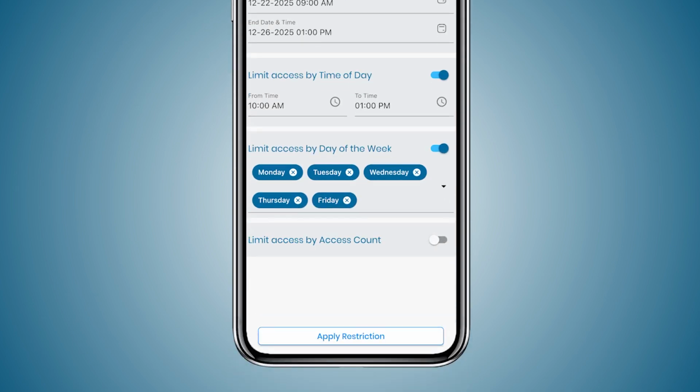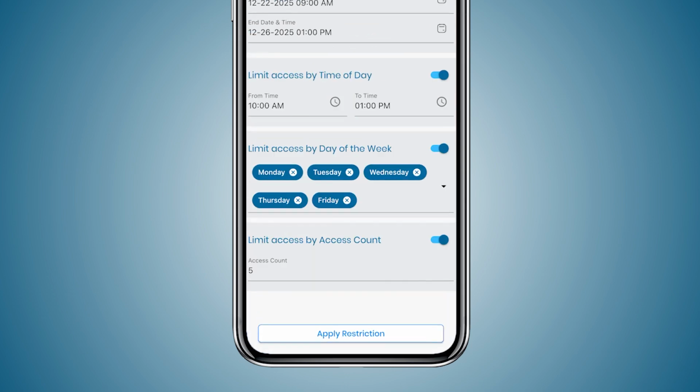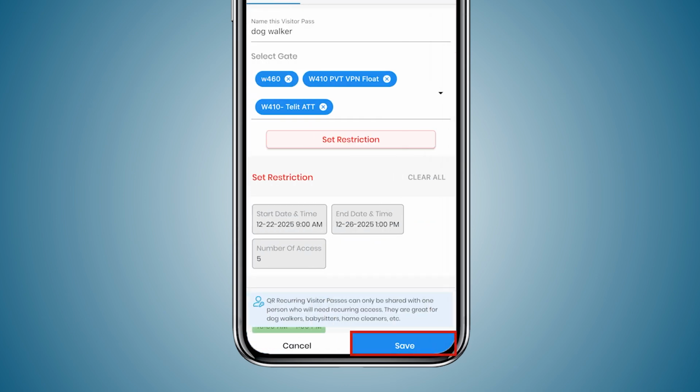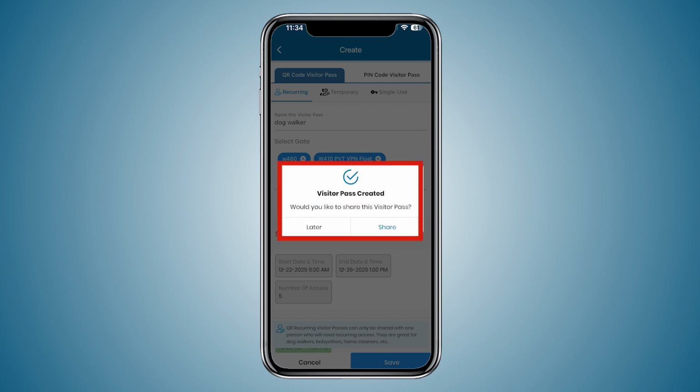You can also limit access by the number of uses by entering an access count. Once your restrictions are set, tap Apply Restrictions at the bottom of the screen. Finally, tap Save. You can choose to share the visitor pass now or share it later.